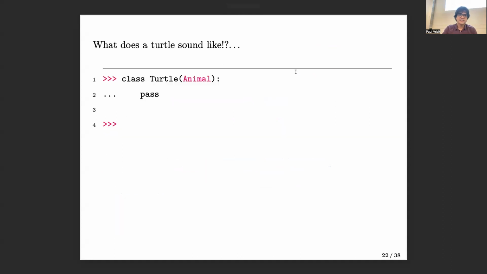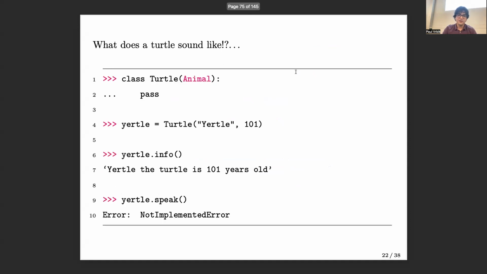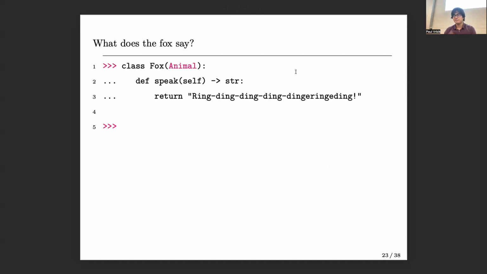We went over this. What sound does a turtle make? So Yurtle the turtle is 101, Yurtle.info, Yurtle.speak. It's okay to have these not implemented errors, right? It may not be the case that everything in the blueprint is possible by every instance of that blueprint, as we see here. Here's what the fox says. We can easily spin up a fox class, which is a subclass of animal, simply by defining exactly one method for speaking. We did it without defining a method for speaking, and it's fine, and we did it with introducing another method for speak, and that's fine as well.